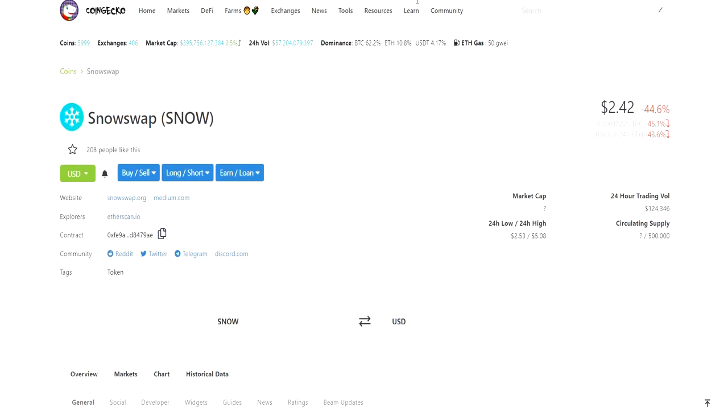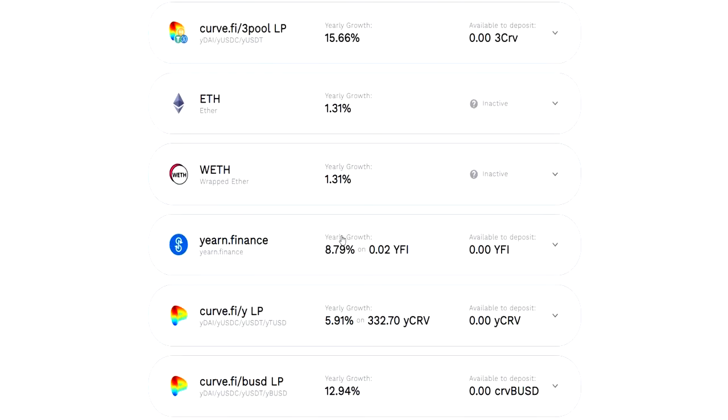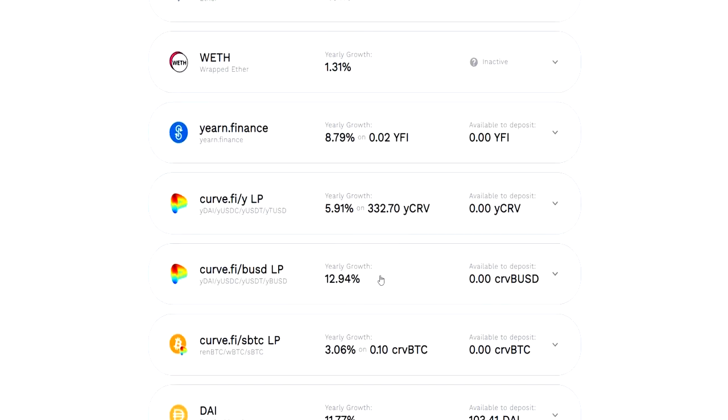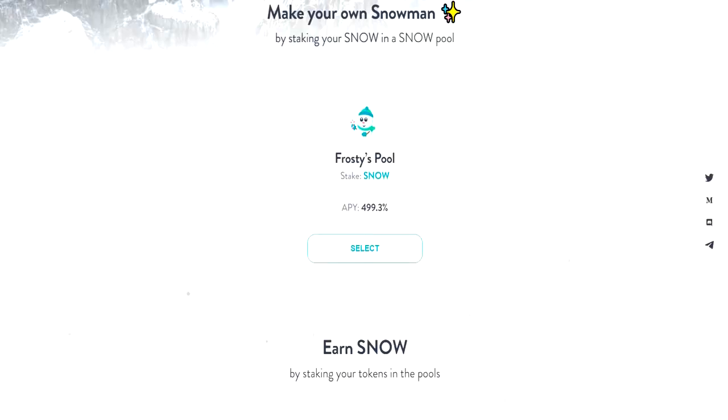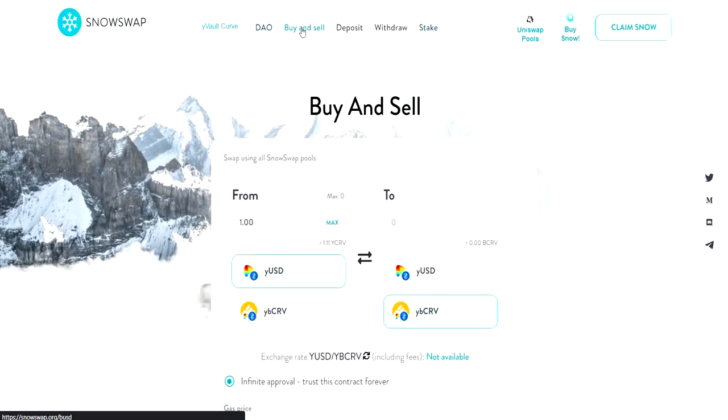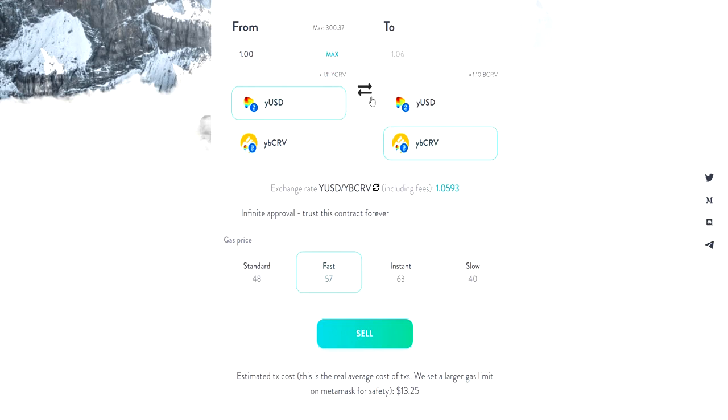So that's pretty much it. So if you find yourself in a Yearn vault and you feel like, I want to switch to another Yearn vault, then you can always check out SnowSwap and go to the buy sell and see if they're supporting the vaults that you currently hold and wish to go into.